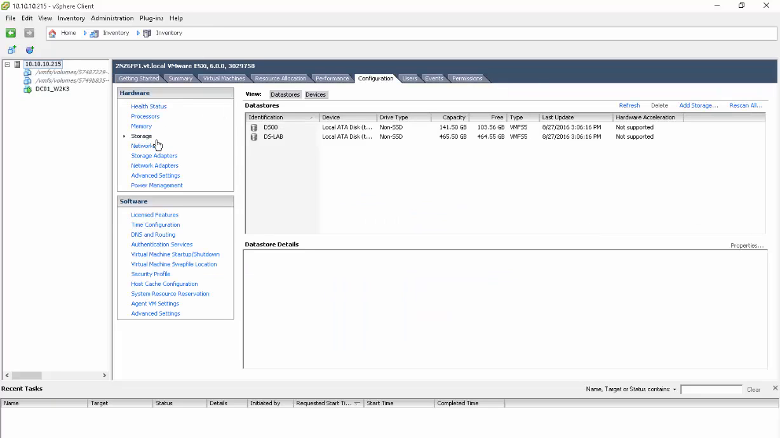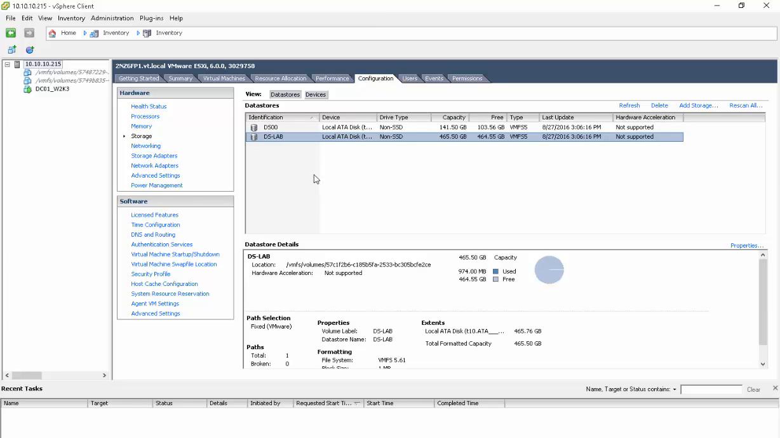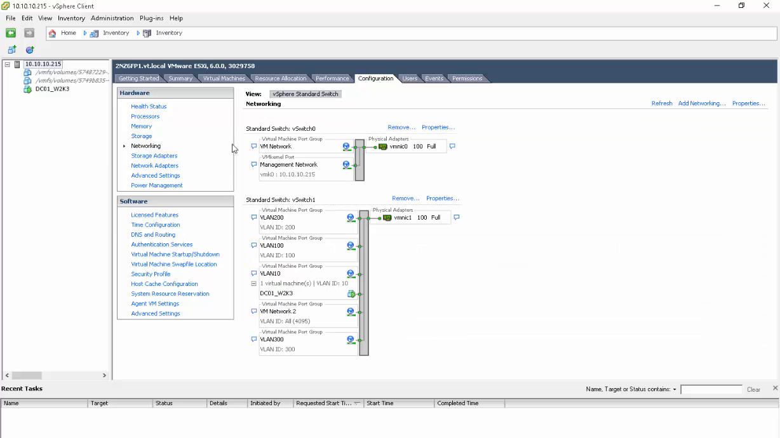Right here under storage, I have 2 hard drives. This is the one that I have all the ISO files and stuff copied to, and this is the hard drive I'm going to install the Call Manager 11 on. Networking-wise, you can see right here, this is the first card, the management card basically, with IP address 10.10.10.215, and the second card is where all my other VLANs are that I've created, basically VLAN 300, 200, 100.